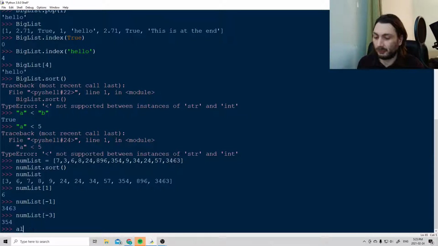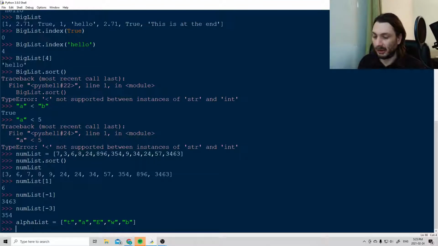So we'll make an alpha list. That's not how you spell alpha. That's how you spell alpha. So we've got an alpha list, and we're just going to put a couple of letters in there. Say T and A and E. I'm going to put a capital in there to show you what happens when it's sorting capitals. W, M, B, I guess. Sure, whatever. And now let's sort this thing.